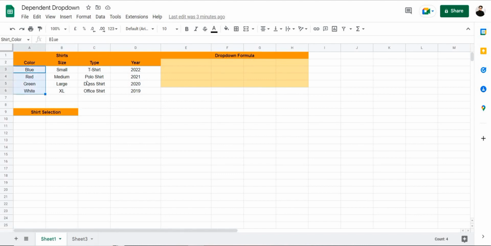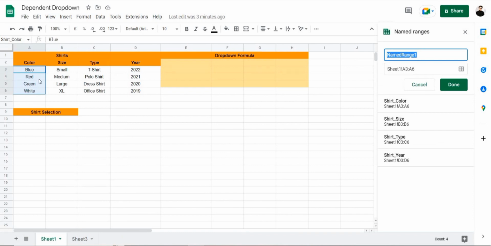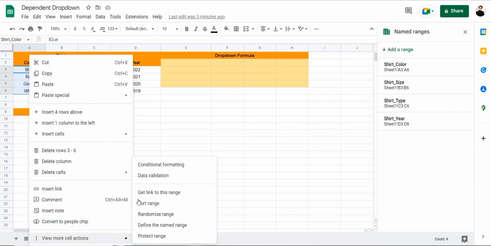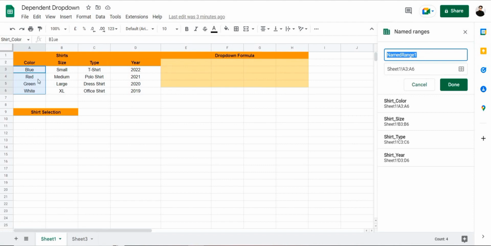First, we're going to create a defined cell range, because it is going to be easier for us later to use it as a cell reference. We're going to select the cell range, right-click, click on More Cell Actions, and then click on Define Named Range. Once we're in the named ranges, we're going to click on Add a Range, and then name our range. I've named range A3 to A6 shirt_color, and I've named range B3 to B6 shirt_size. So this is the shirt color and this is the shirt size.